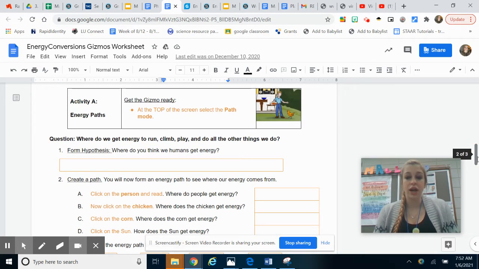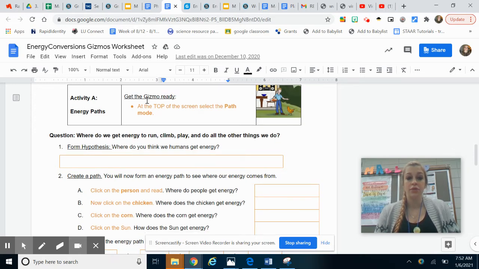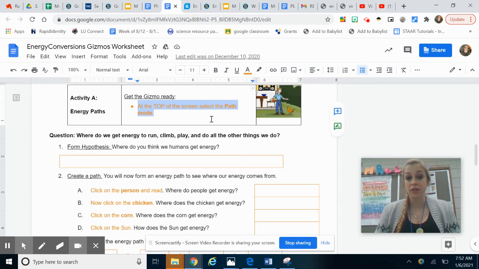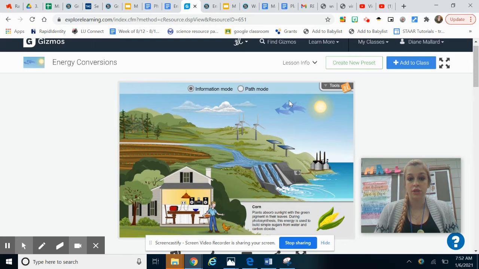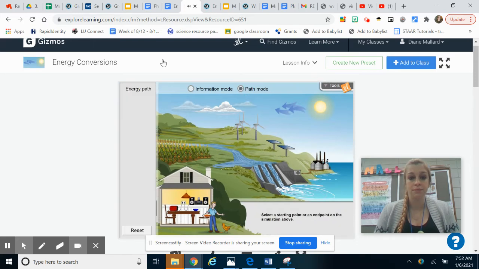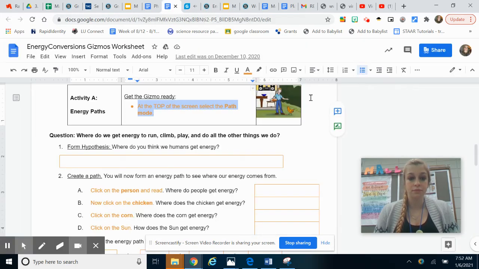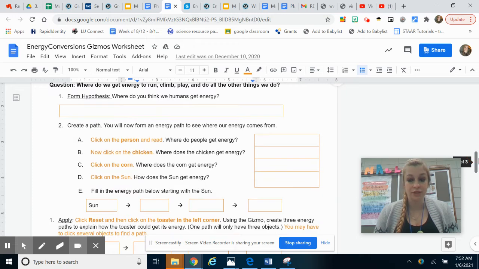So here is where you start your activities. Activity A. Don't forget to follow this orange instruction. It's something that you need to do. Actually, you won't be able to complete this part if you don't do this. So it says at the top of the screen, select path mode. So you're going to change this to path mode. And then you're going to form a hypothesis. Where do you think humans get energy? Once you've done that, I'm going to let you do that on your own because it's your own hypothesis.